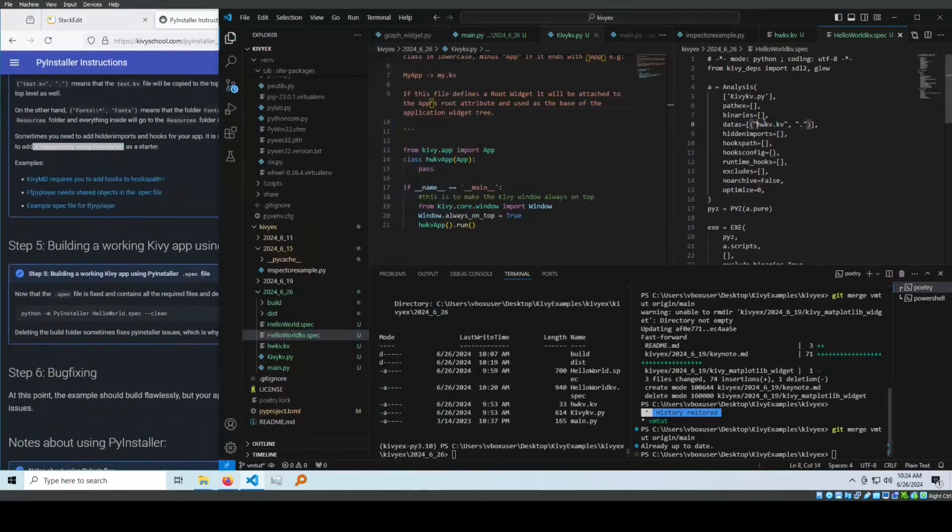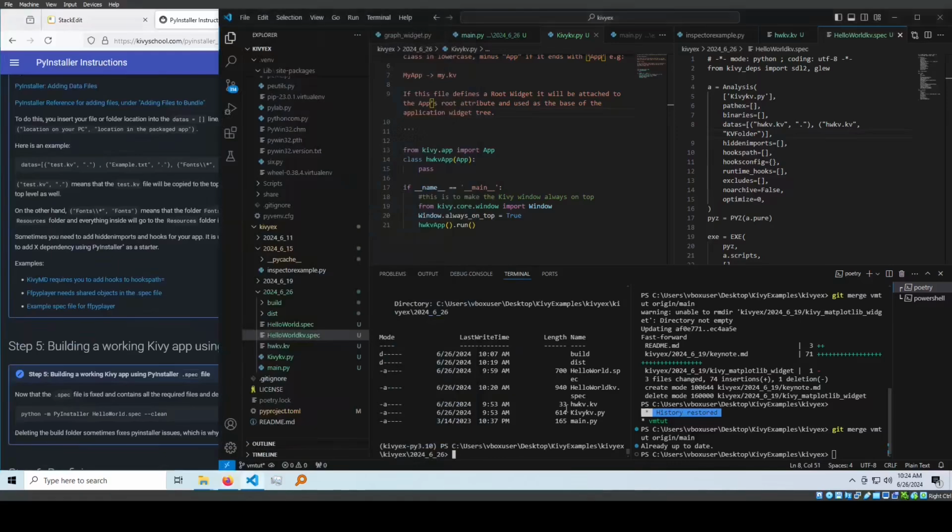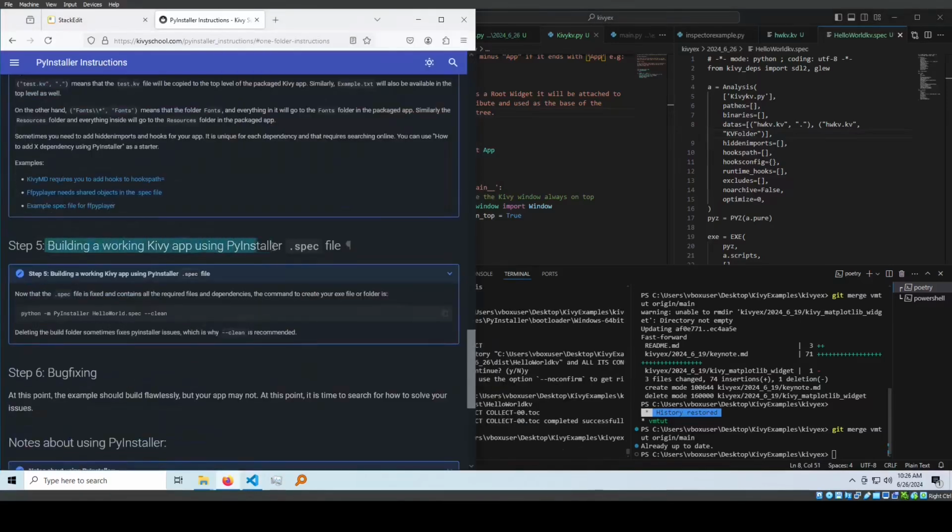Control S, I've added this hello world kv to the top level. And then just for another example, let's add this file also to something called, let's say, the kv folder, and then you will see it in the packaged app. Build a working Kivy app using the PyInstaller spec file. Now that the spec file is fixed and contains all the required files and dependencies, use the command to create your exe file or folder.